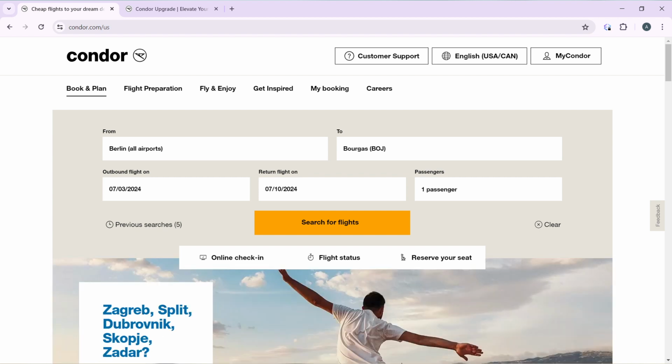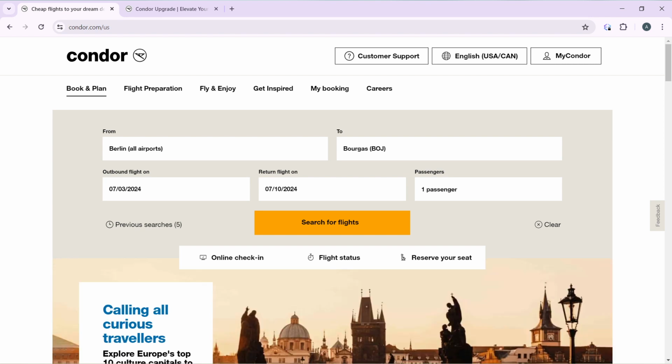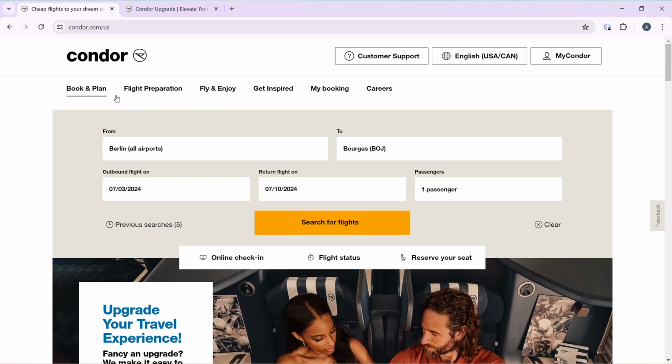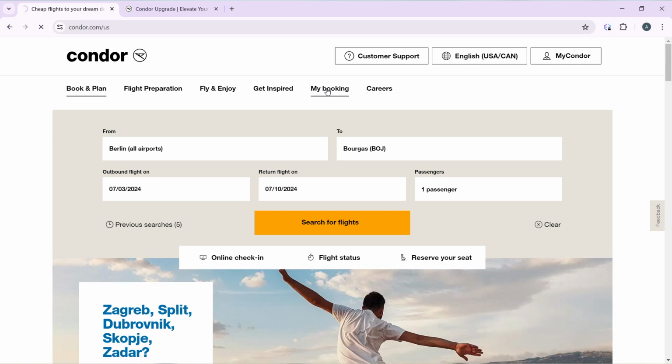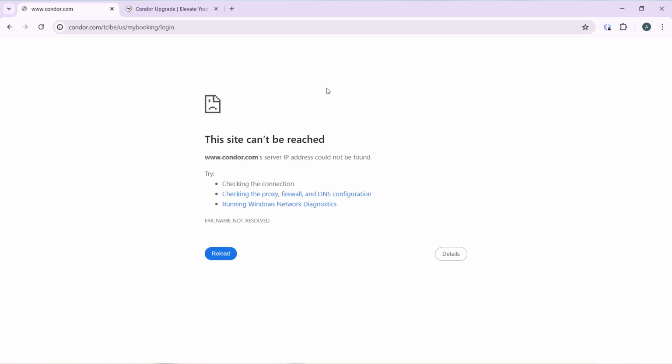Now, how do you upgrade your seats with Condor? So over here, you're going to have to click on My Booking at the top corner of the screen. That's flight preparation, fly and enjoy, get inspired, My Booking. So click on My Booking. It's going to take you to the My Booking window.